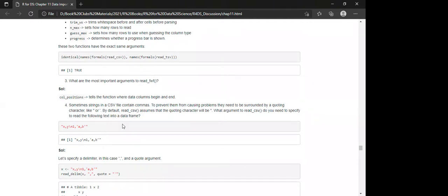The fourth question we have is that sometimes strings in a CSV file contain commas. To prevent them from causing problems, they need to be surrounded by a quoting character. It can be a double quote or a single quote. But by default, read_csv assumes that the quoting character will be the double one.